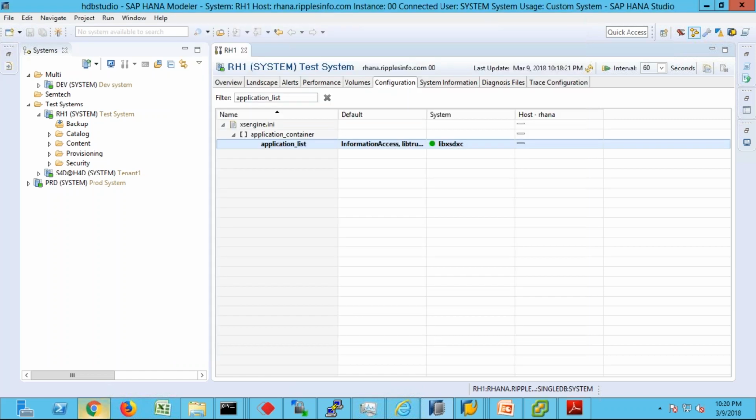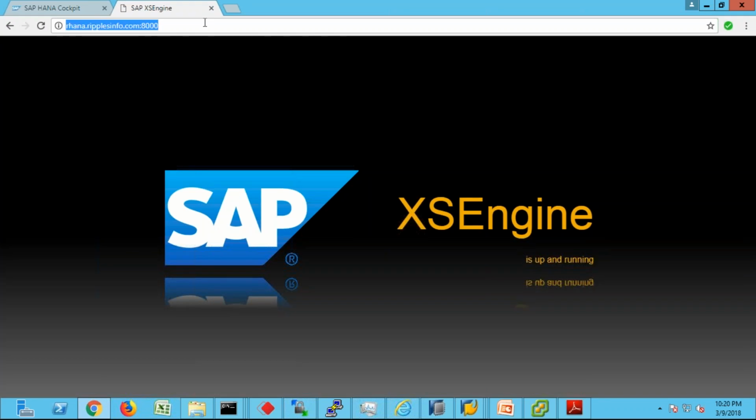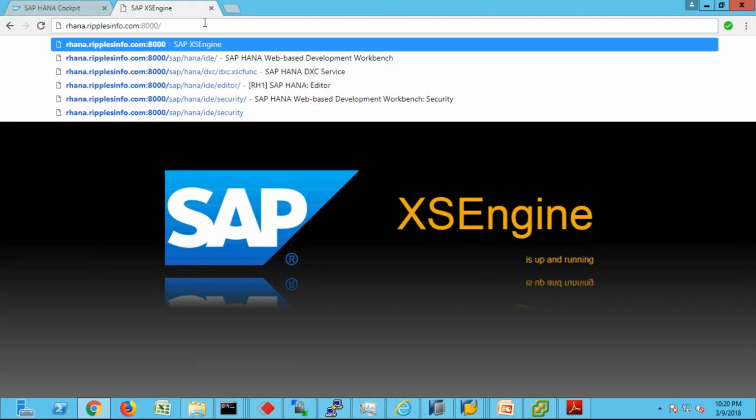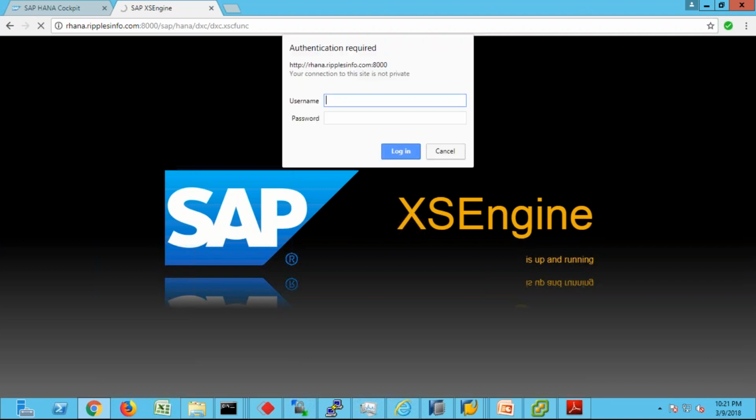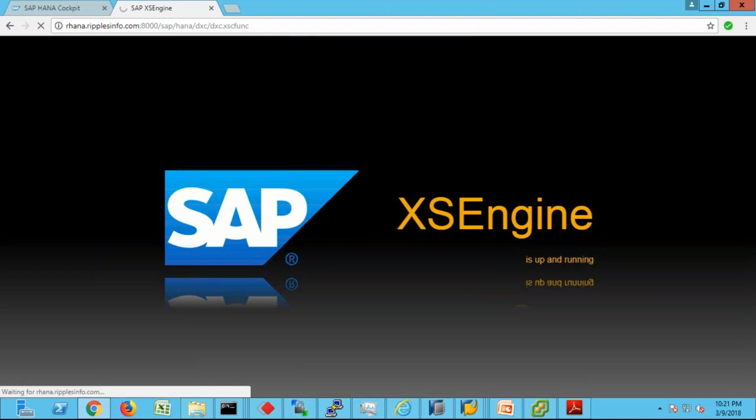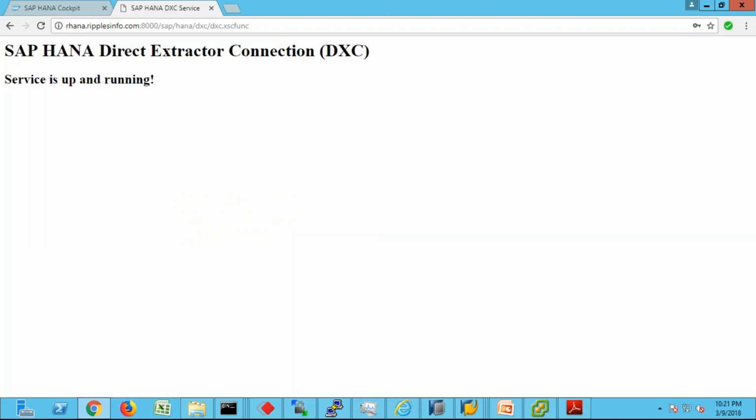So once that is done, now you go back to this browser. Here we need to test it using this URL. We are just checking that the DXE application is working or not. So /sap/hana/dxe/dxe.xscfunc. Just run this. It will ask for user ID and password for testing. You can test with the system user. You can observe that the HANA direct extractor connection service is up and running.